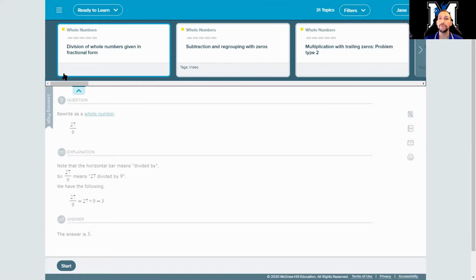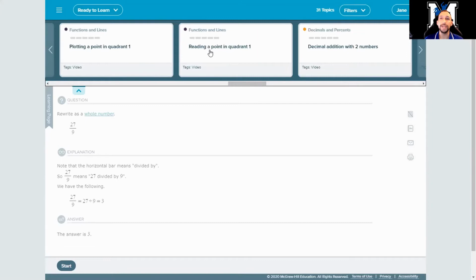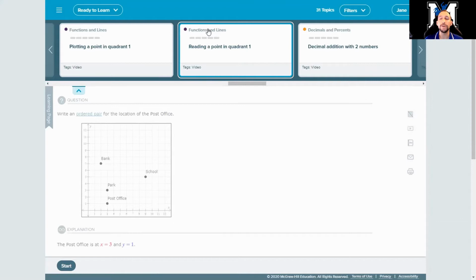So while I certainly will need to know how to plot a point in the first quadrant, as well as how to read a point in the first quadrant, since part of your assignment will be to identify the x and y-intercepts. That will be reading a point. I could choose to learn this topic and see if it'll unlock more in the functions and lines path, or if I need to complete some more of the whole numbers and specifically expressions and equations operations before that's unlocked.